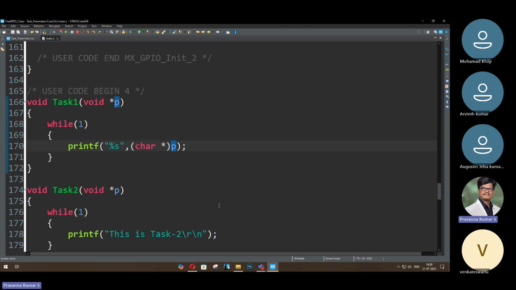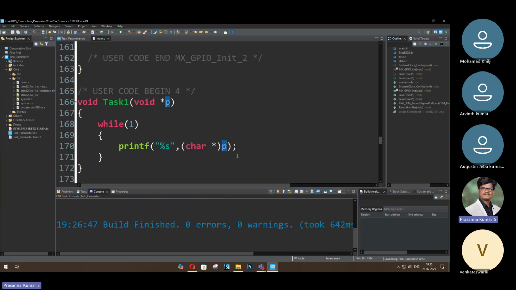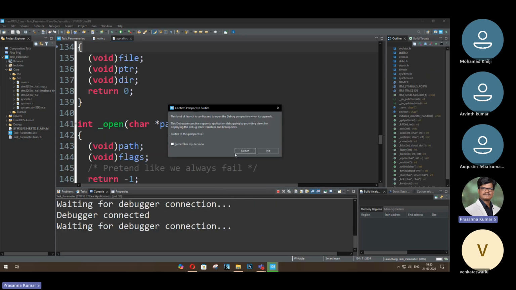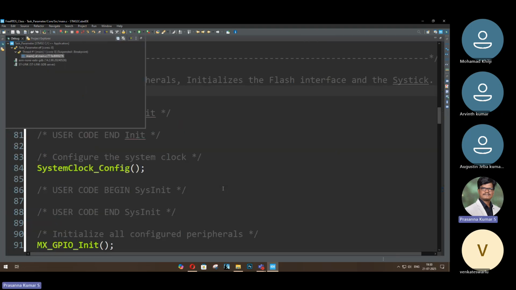So now what will happen? The string which we have passed in that argument will be stored in P, and I'm going to typecast it into a character pointer and print it over here. This is the first method of transferring a string or any data as an argument whenever we are creating a task. So we'll see what output we are getting for this one.